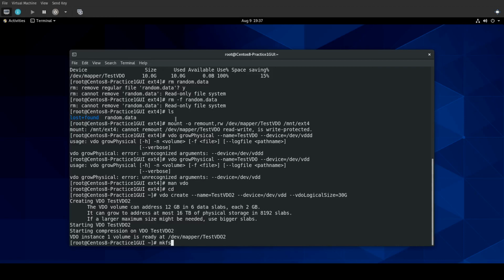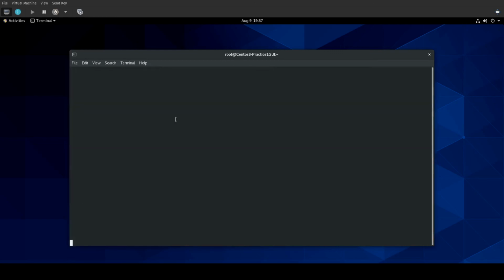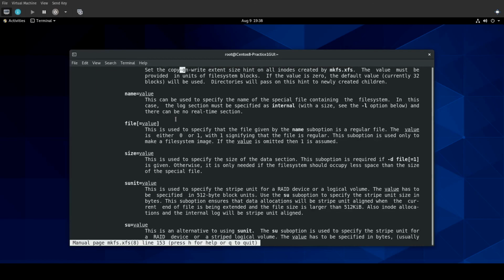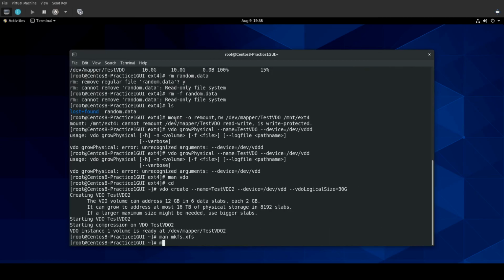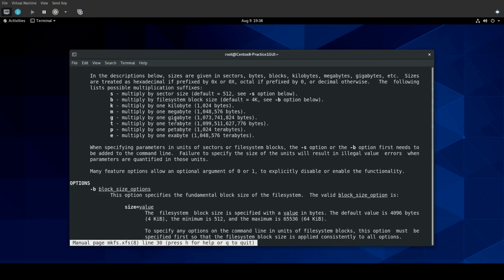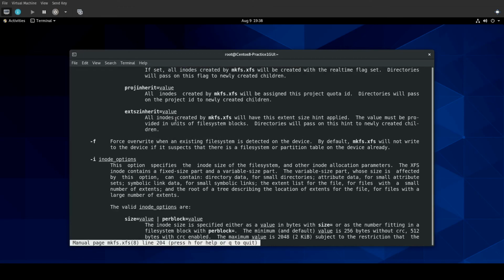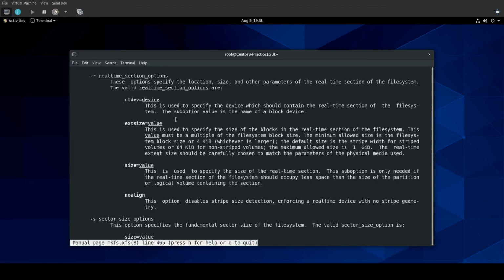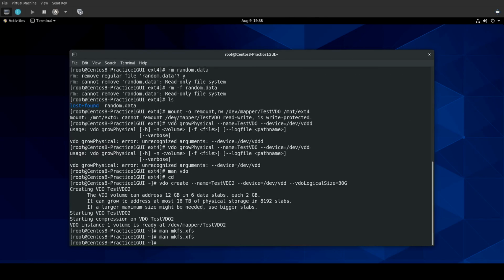So mkfs.xfs dash O, I believe, is the, let's just make 100% sure. Pretty sure dash O is the no discard for this. So I thought. Let's take a look. You know, it might be K. That seems to ring a bell here. Yep, capital K, that's it. So mkfs.xfs -K /dev/mapper/test_vdo2.